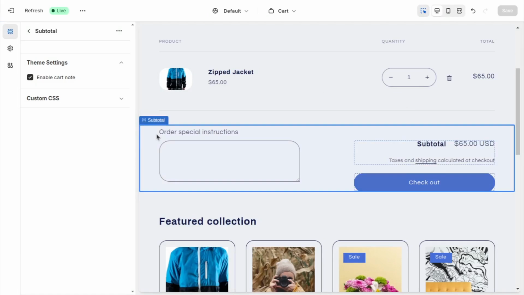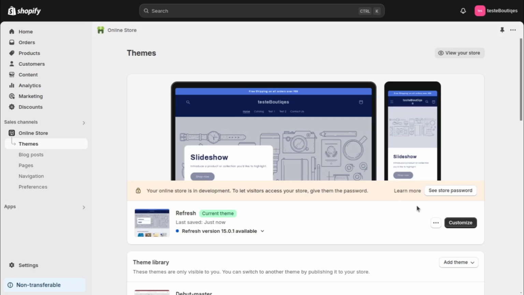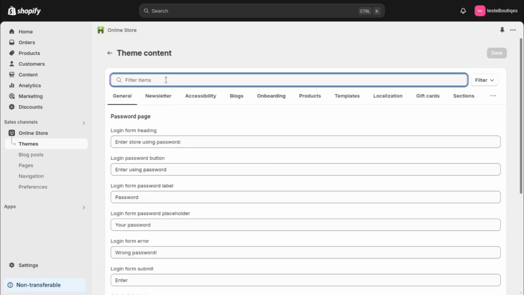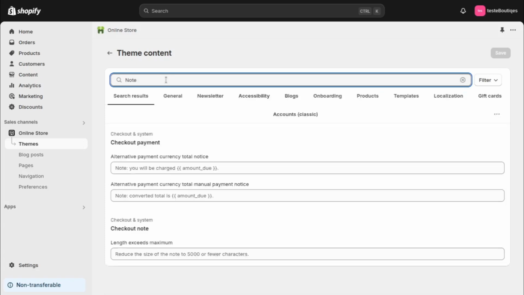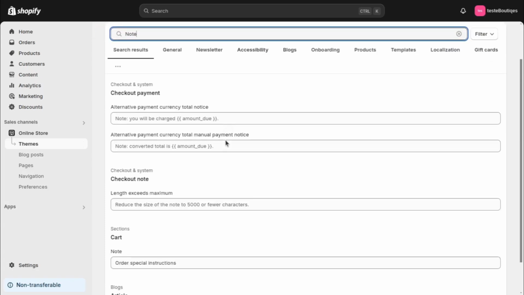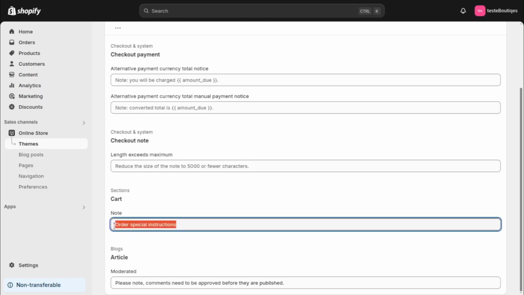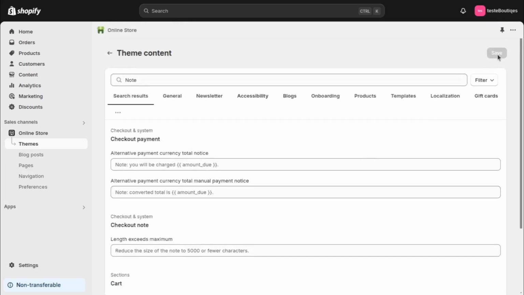Now, if you want to add this order cart note label, you can just go back to your Shopify admin store. From here, we are going to click on the three dots of our theme, click on Add Default Theme Content, and here we are going to search for Note. Scroll down to find your cart note, and here we are going to have this section cart note, and just go ahead and replace it with your text. Don't forget to save it when you are done.